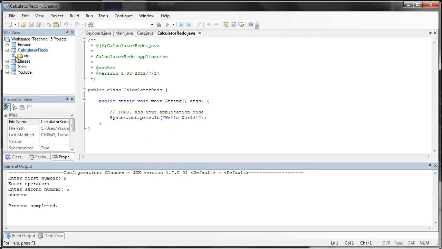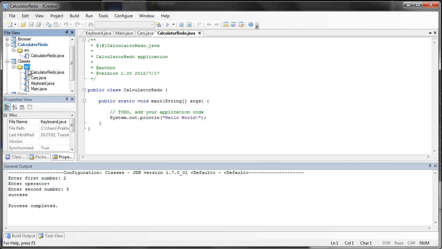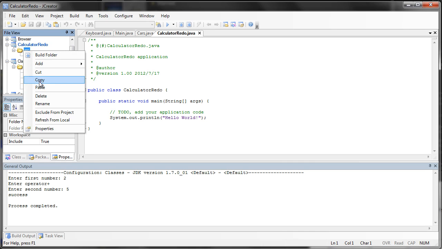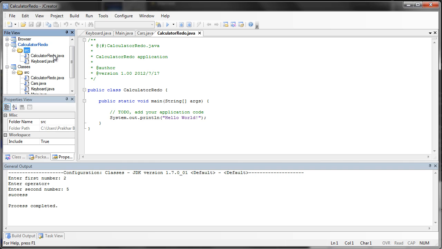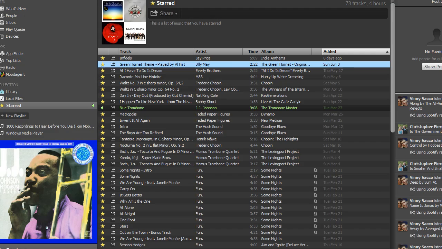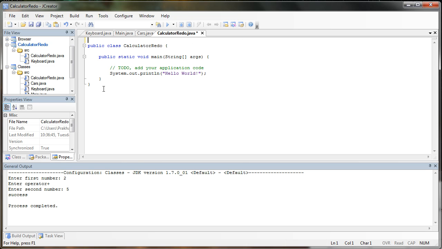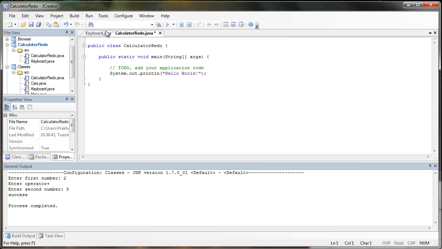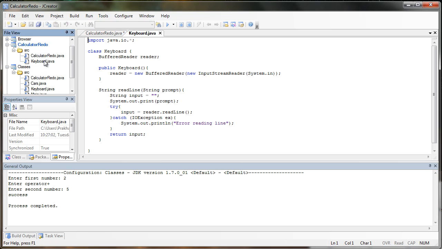Okay, so now in the source, you want to make sure you bring over that keyboard class. So we're just gonna go ahead and say copy and paste. And there we go. There's the new keyboard class. And let's go ahead and close all of these old ones. So we're working with our keyboard. This isn't the right one. Our keyboard, which is this.